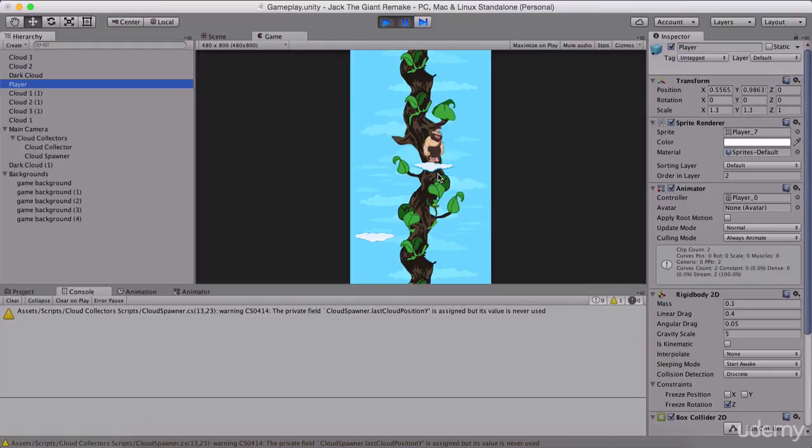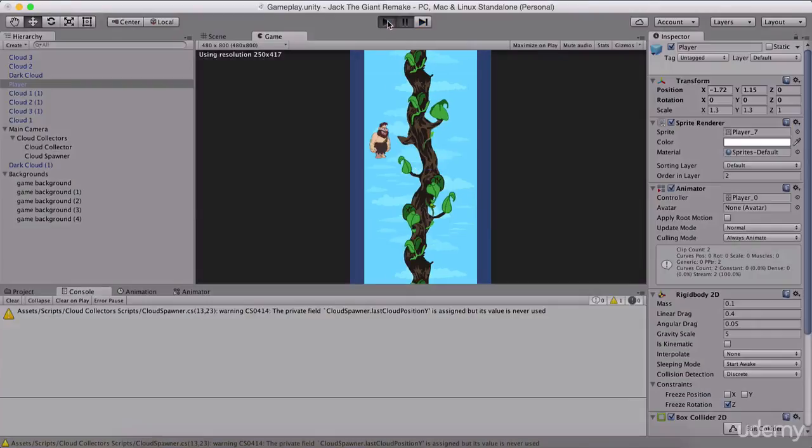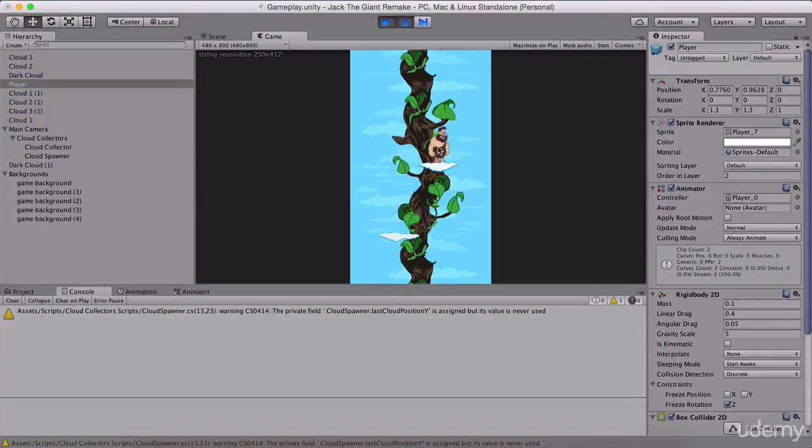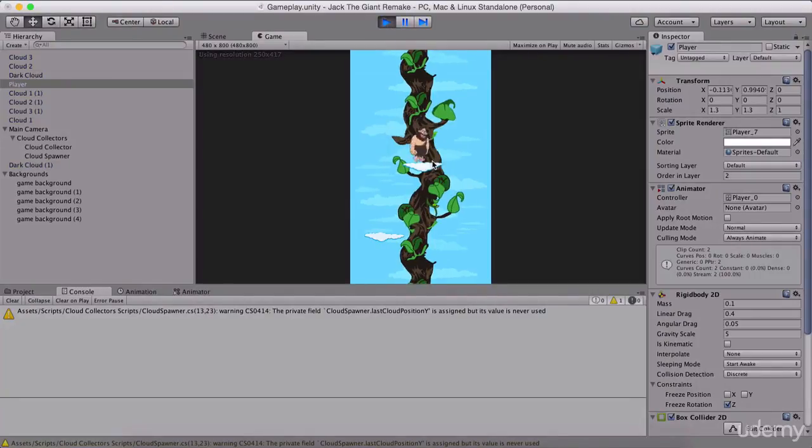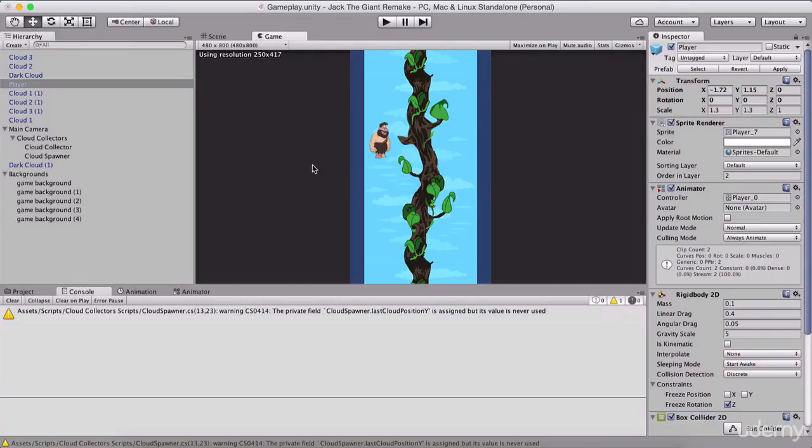And now if I rerun the game, we are going to see the player positioned exactly above this first cloud. So we see the player being positioned, and I can rerun it again. If I rerun it again, the player is positioned on the first cloud. Again, we see the player positioned on the first cloud. And this is how we are going to position the player on the first cloud.